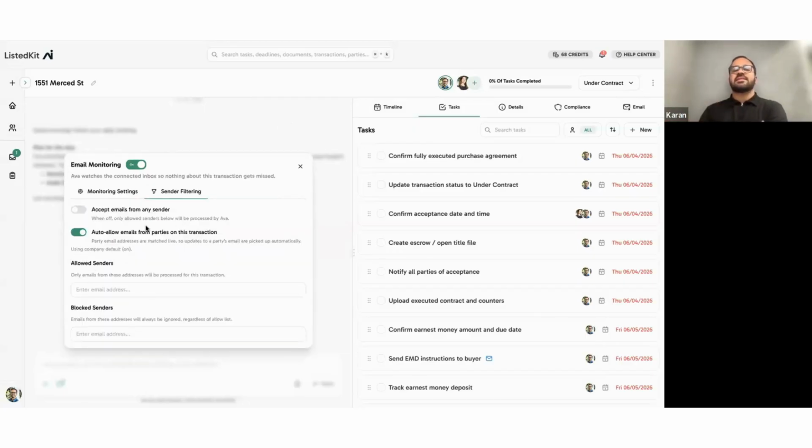You can either say accept emails from any sender, but we do have the spam risk there. I will say, as long as it's on the slider pop-up, you can choose which emails actually get processed. So you may be okay with accept emails from any sender and then just deselect the ones that you don't recognize and then hit address updates. But if you want to be super safe, you can just say only allow emails that come in from the parties list in this transaction, and that's something you can do.